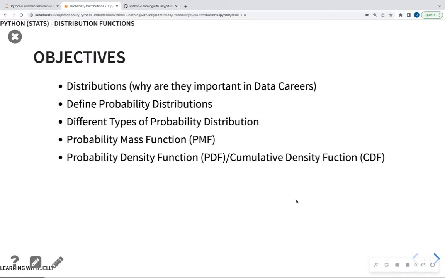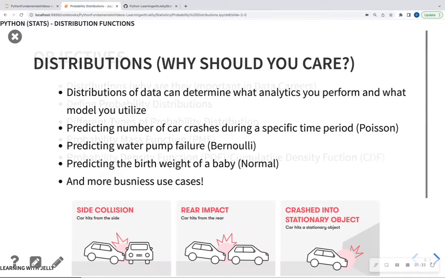So some objectives for this presentation: we're going to talk about distributions and why they are important in data careers, especially for data analysts and data scientists. We're going to define a probability distribution. We're going to look at several types of probability distributions. We're going to talk about the probability mass function, and we're going to be able to run an example in Python. And we're also going to talk about the relationship between the PDF and the CDF.